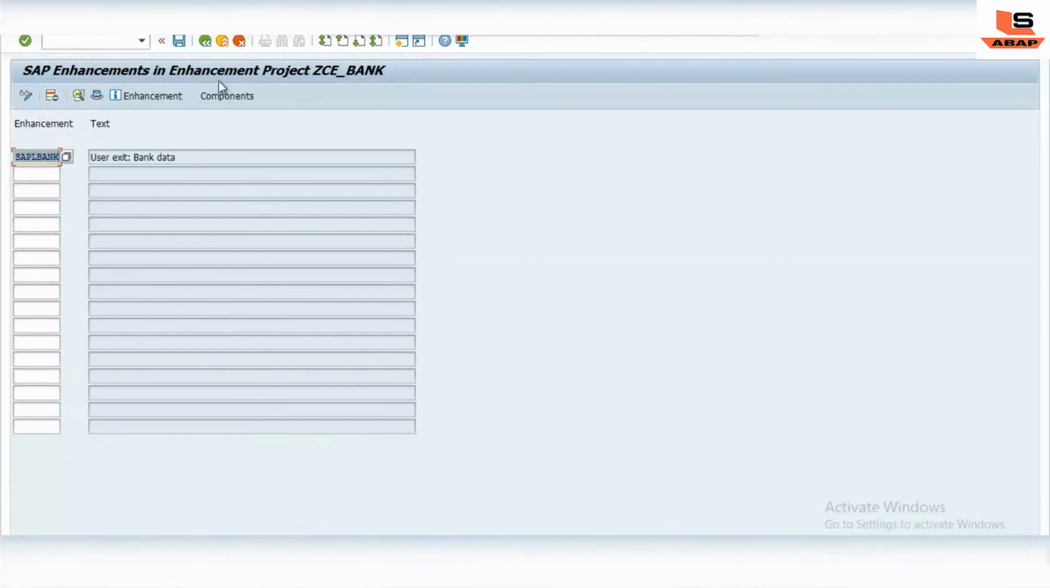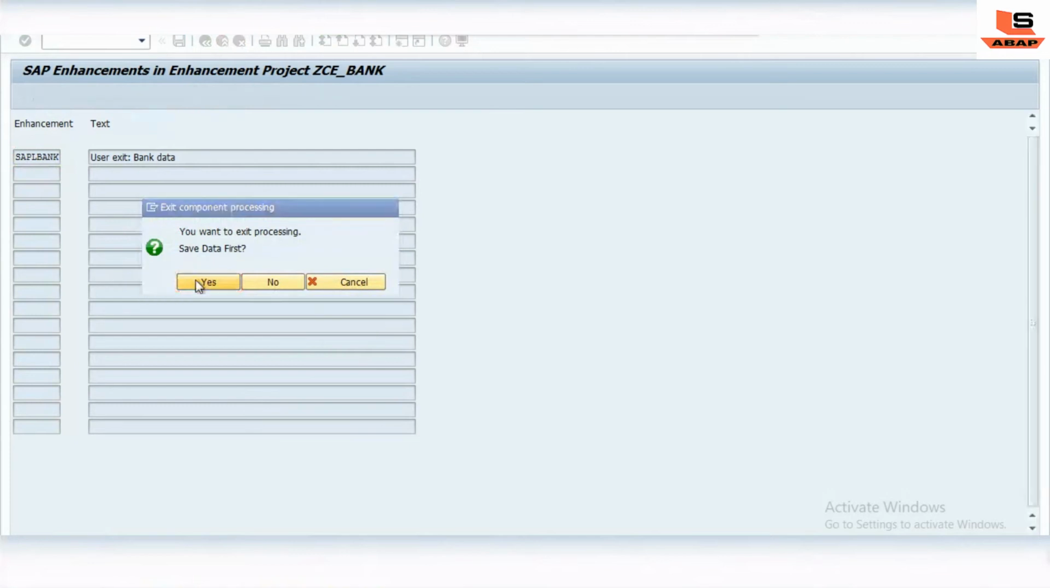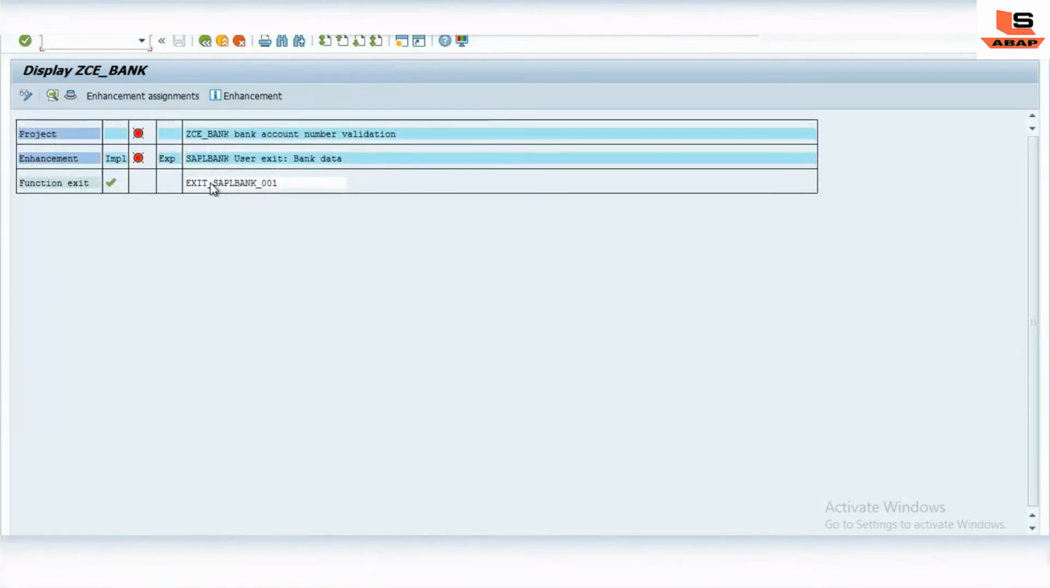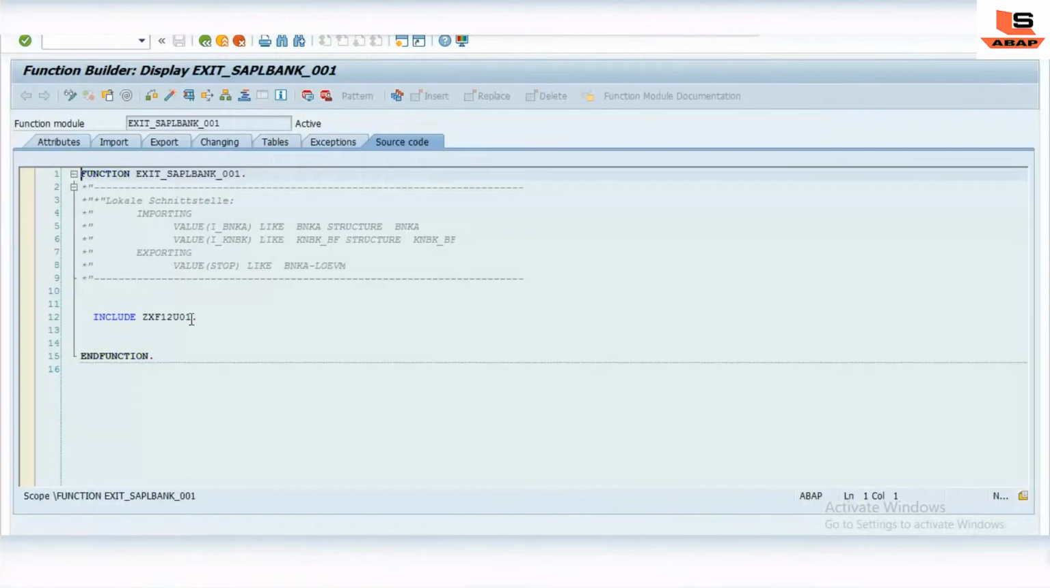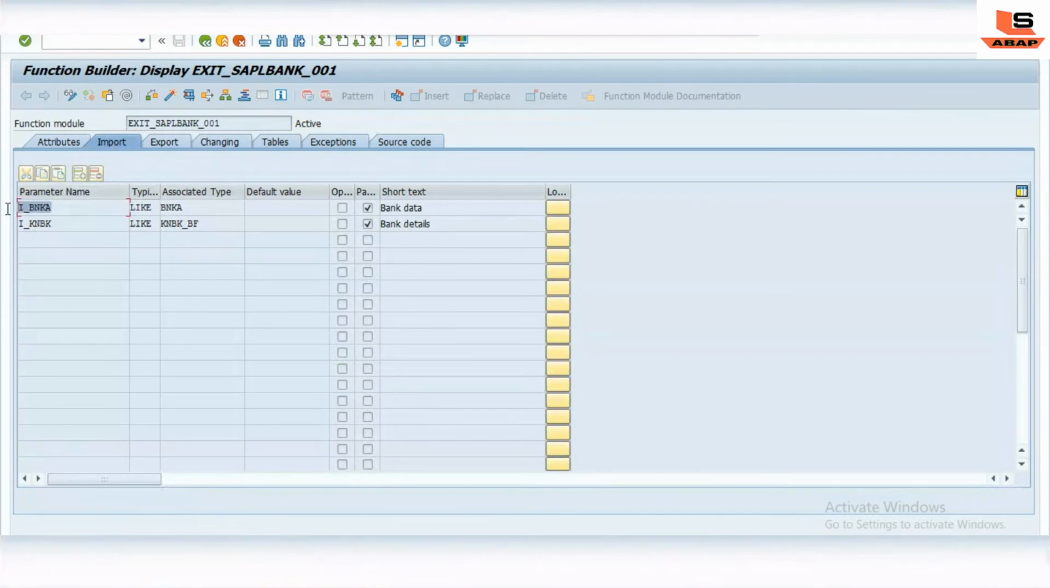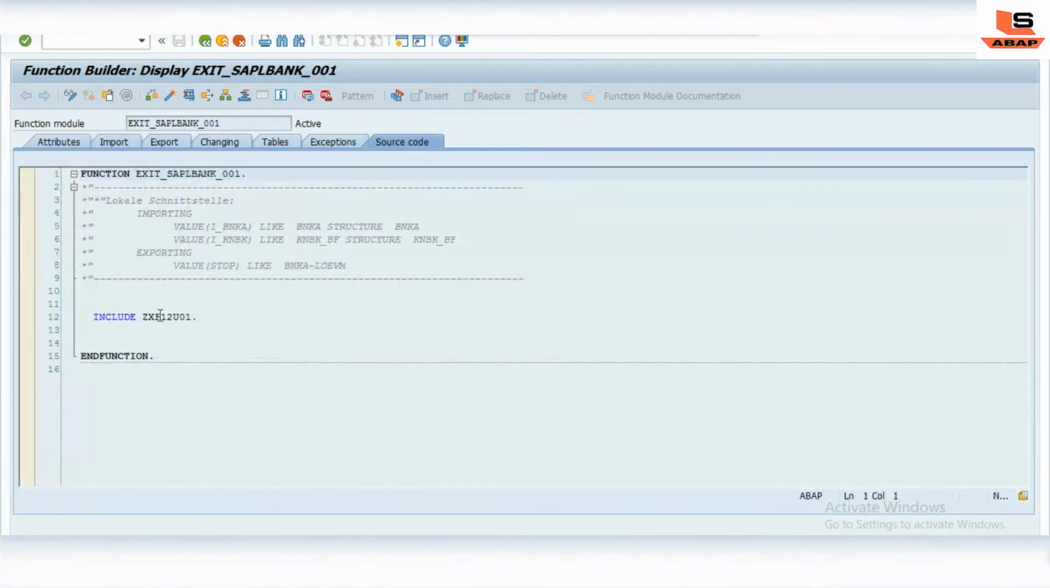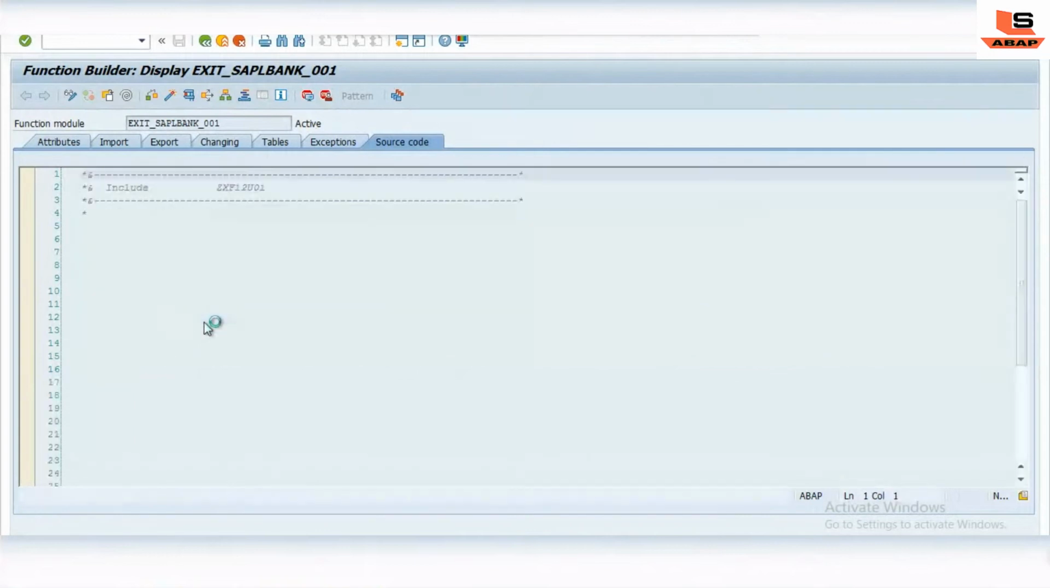Now double click on the components. You can find here the function module exit. Double click on this function module exit, and you can find the Z include here. As we have already discussed, we have some importing parameters. These parameters basically hold the values we have entered in the FI01 transaction. Now double click on this include.